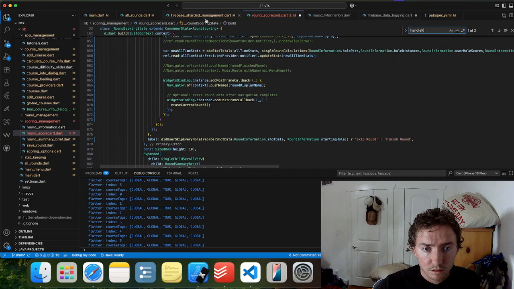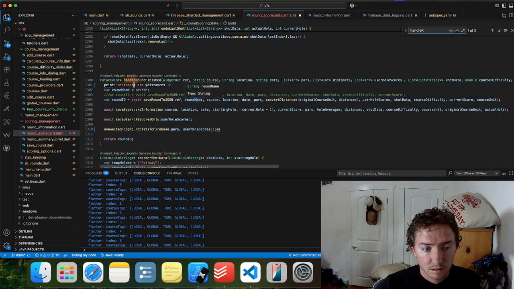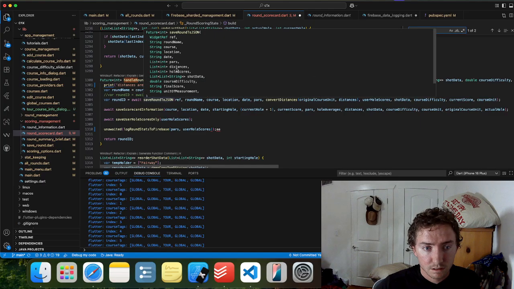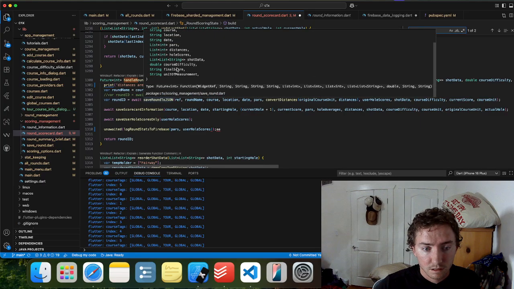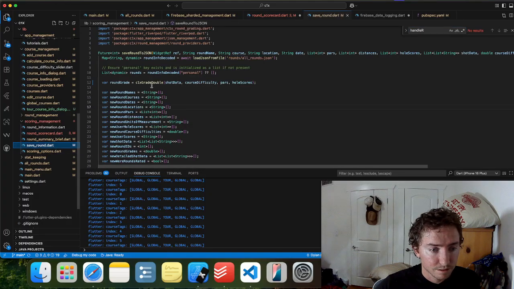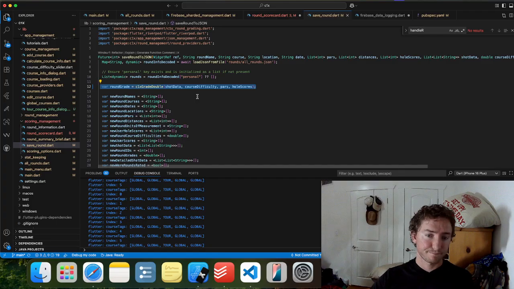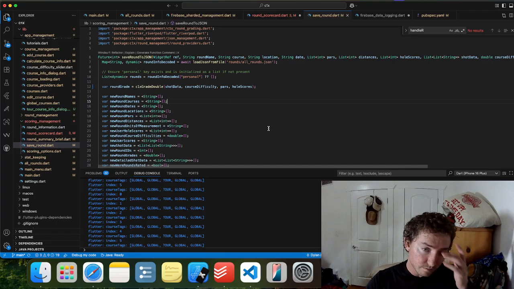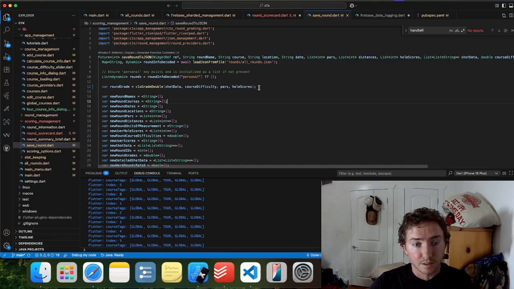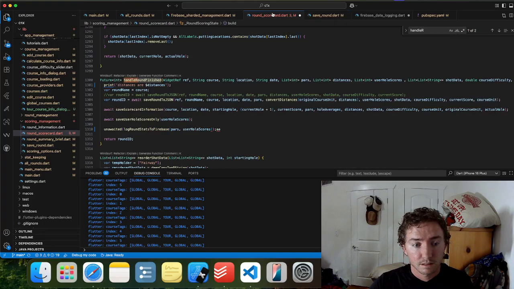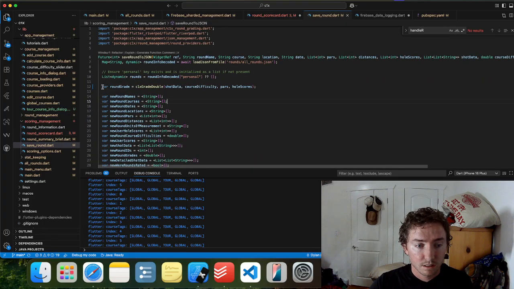Where do, what am I missing here? Save round to JSON? Surely that's not it, right? Oh, it totally is. Totally is. Okay. So I need to calculate it there. Noted.